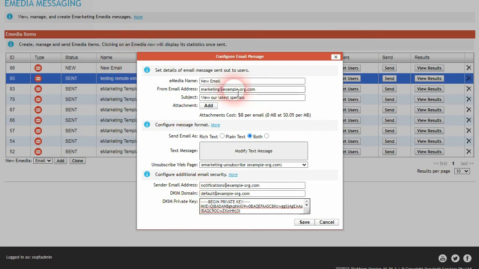So rather than sending it out from example.org, we may have it from example2-org.com. If that is the case, then a separate set of DKIM keys needs to be generated, and they need to be stored against the e-media emails here. That means you can manage emails from multiple website domains within the e-media messaging feature that we have. So you don't need to create new private keys and public keys for every separate e-media email.